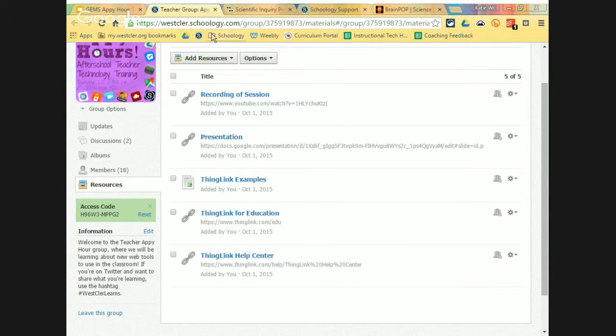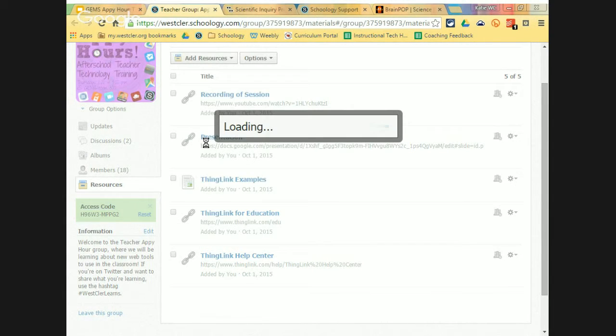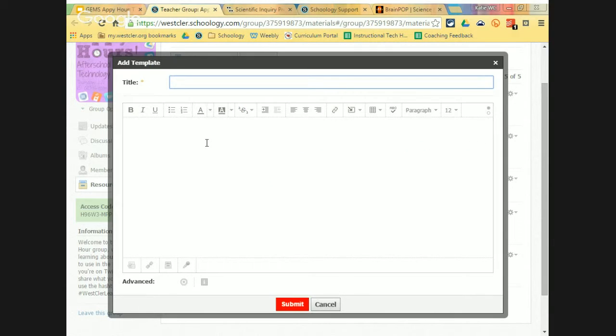Then we come to Schoology, and it's a material type. So wherever you want to put it, remember, stay organized. Put it in a folder somewhere. Then we add page, or if you already have the existing page, you would just edit it.